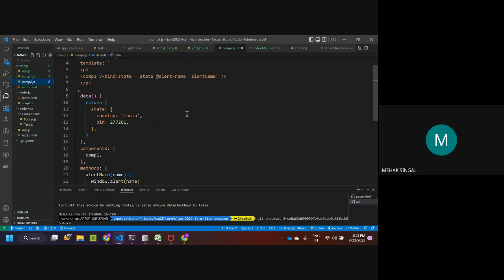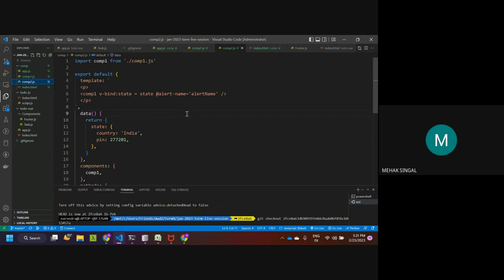When we have to pass data like this, then do we need a button always? Yeah, you'll have to trigger something. You'll have to trigger a custom event.